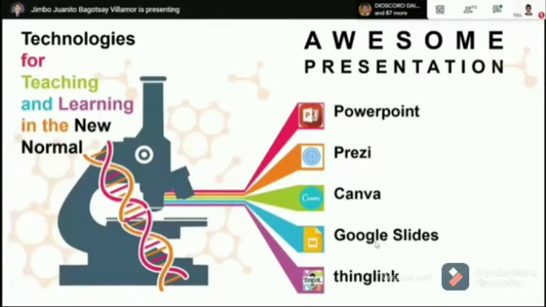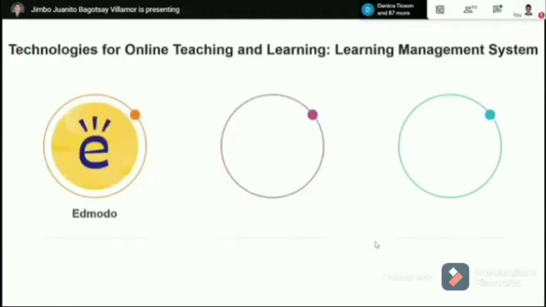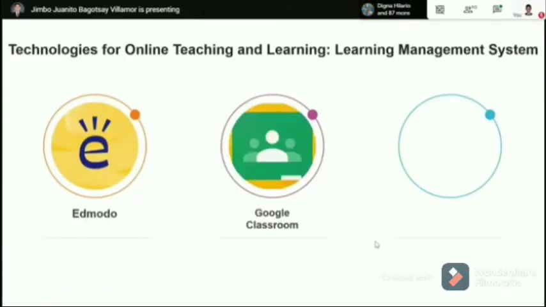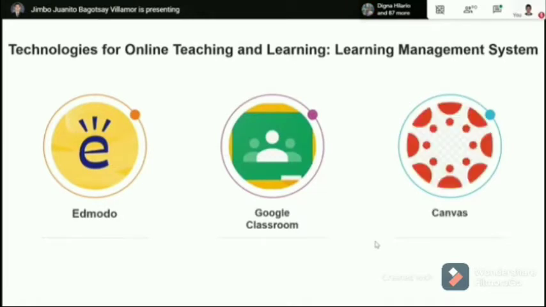So these are some awesome presentation tools that might be helpful for all the teachers who are doing blended learning as their approach in instruction in this new normal. And another, for learning management systems, we can make use of Edmodo, Google Classroom, and Canvas. In our school, since we are using blended learning, we have Google Classroom.